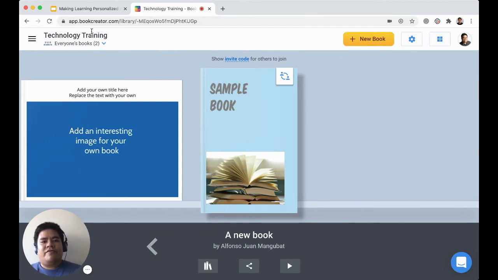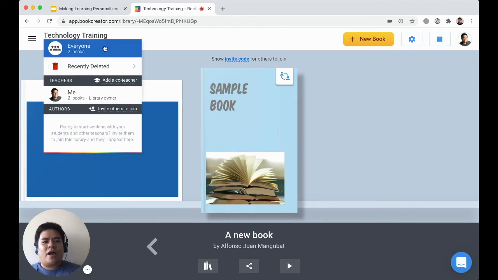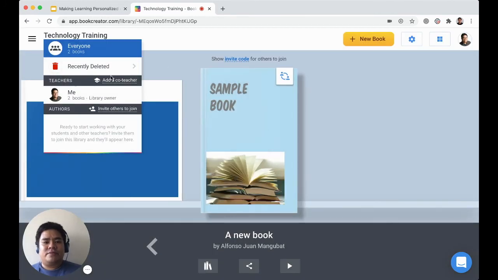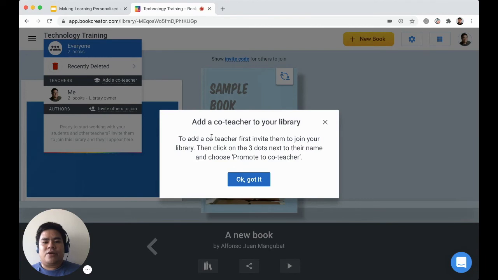So here we have the title of our library and all of the books currently in our library. So if I click the downward arrow, I have these different options. I can add a co-teacher, and so the co-teacher can also edit on my behalf. Okay, let's go ahead. To add a co-teacher, first invite them to join your library, then click on the three dots next to their name and choose promote to co-teacher.